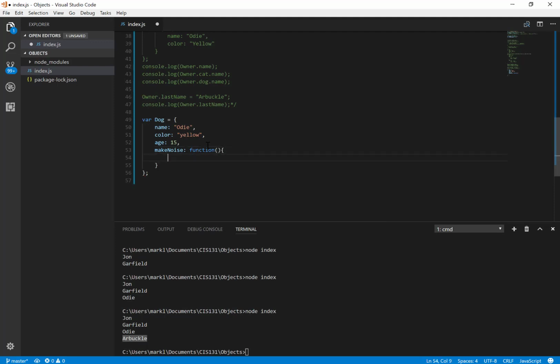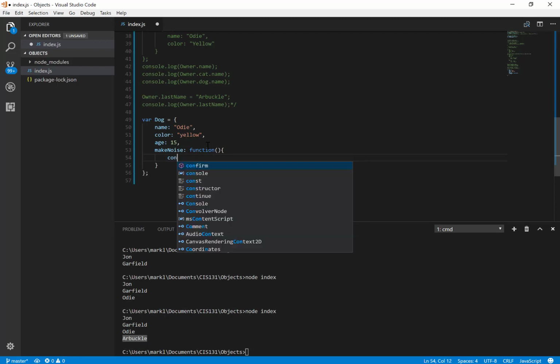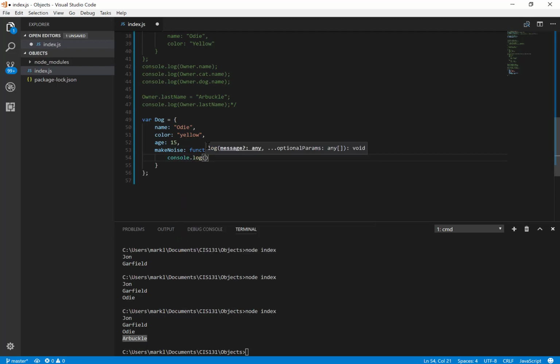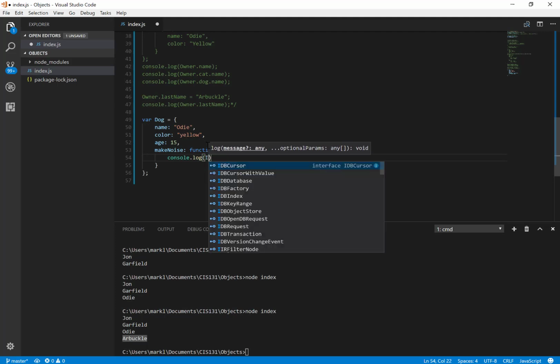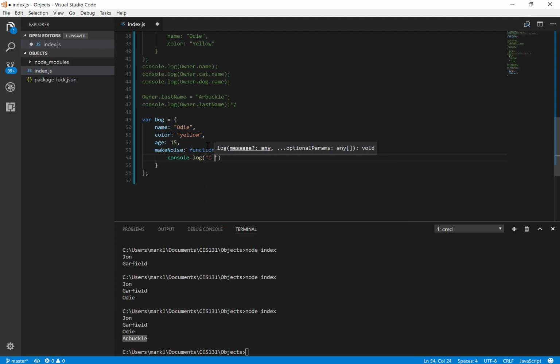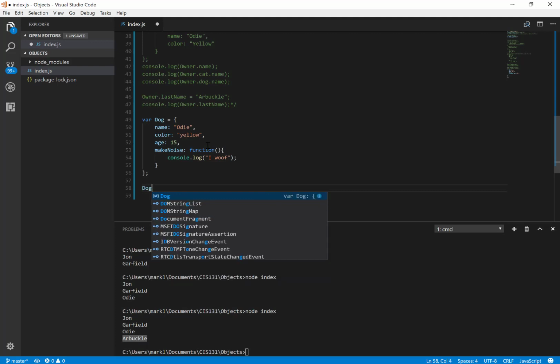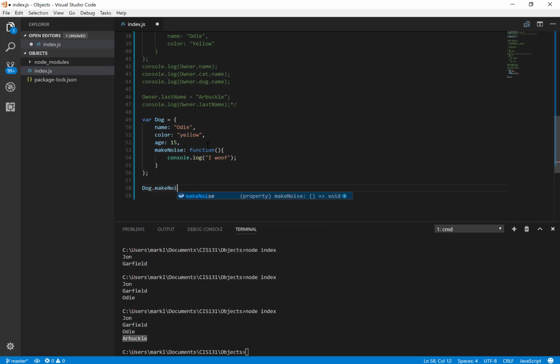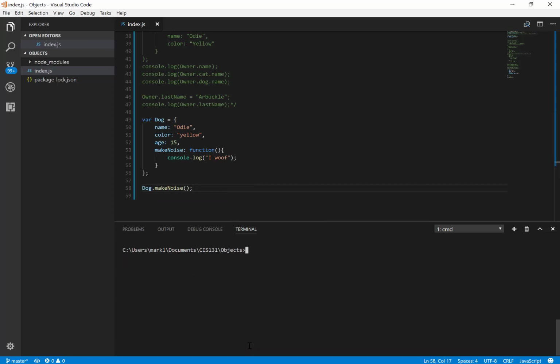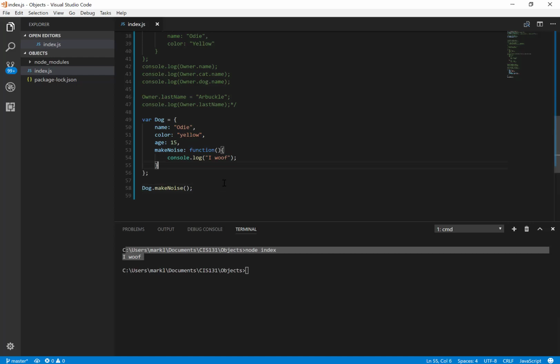And we will do something like console.log, woof, let's see, woof. There we go. And so now, if I want to make my dog object woof, dog make noise, woof. All right, so that should work. Let's clear out our screen and let's run it. So node index, and sure enough, I woof. Fantastic.